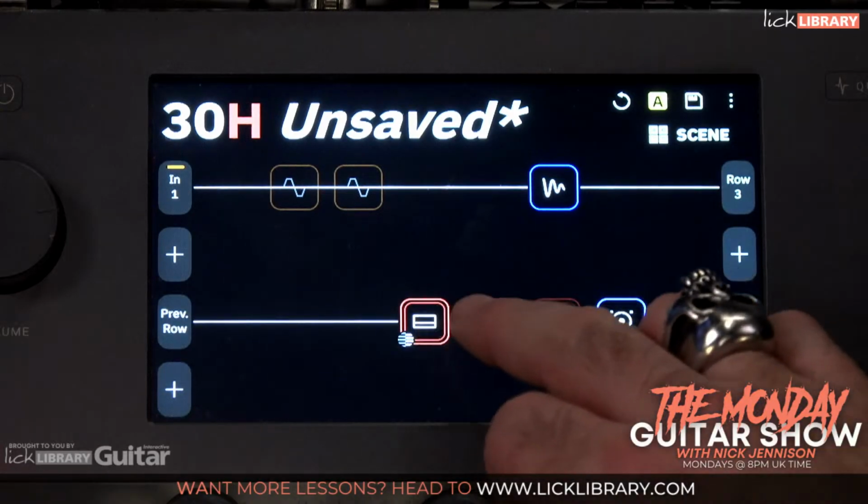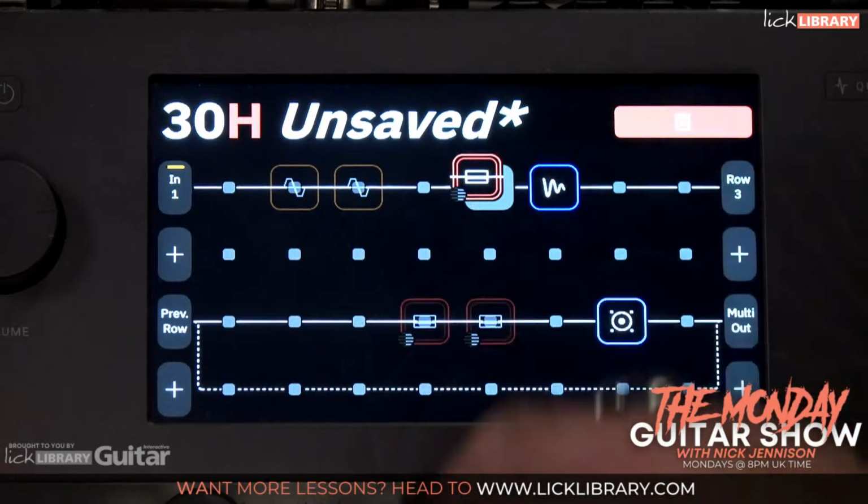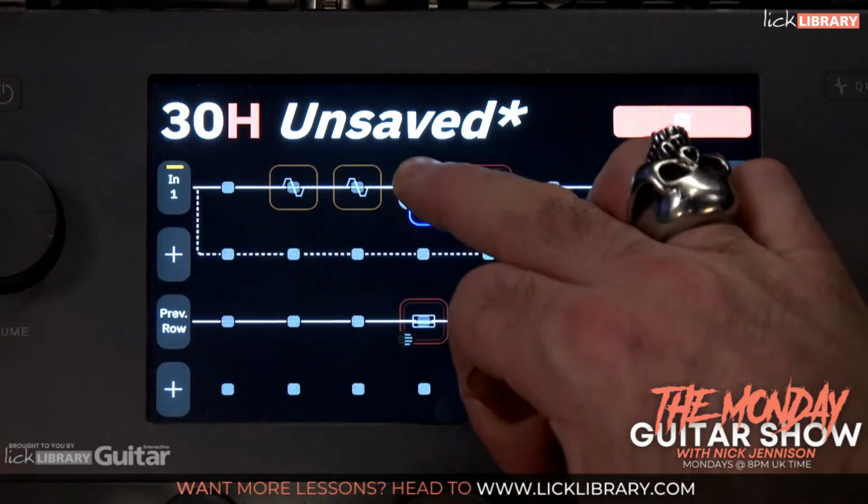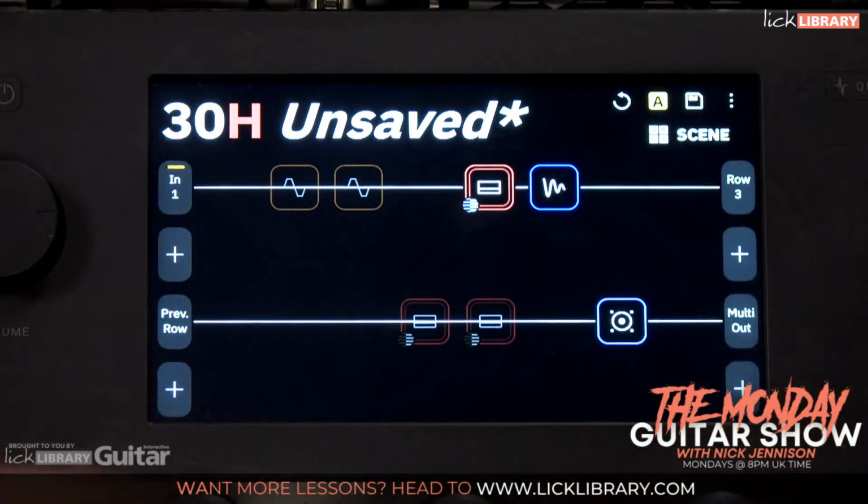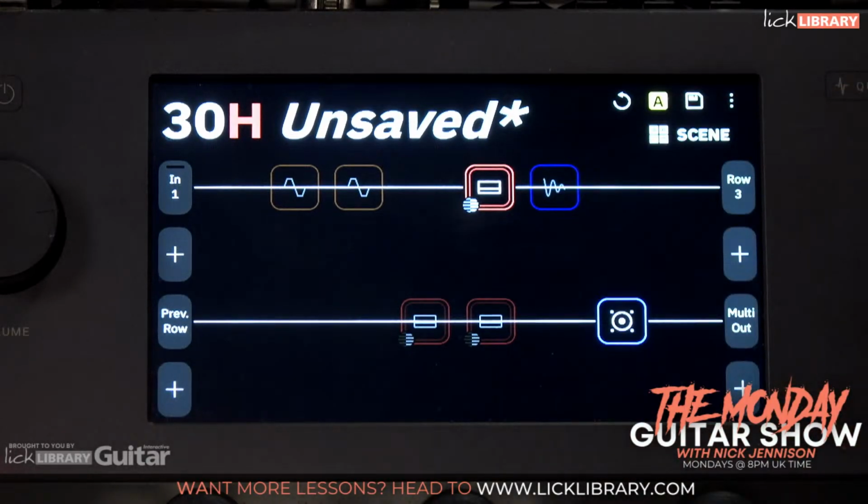So let's do the same thing, but this time we'll do it with the very dirty amp, which is our Super Sheriff. So here, I'll put it after the amplifier, which is this. Listen to the whoosh of this pedal.